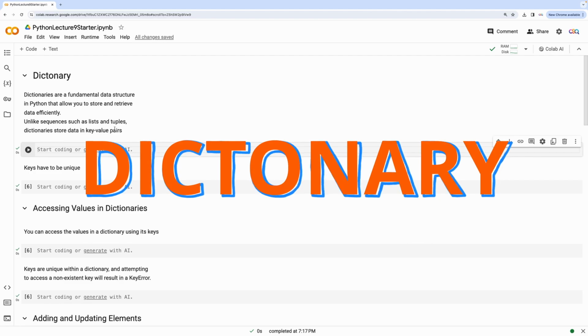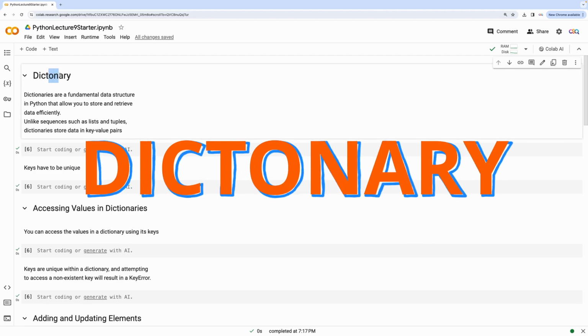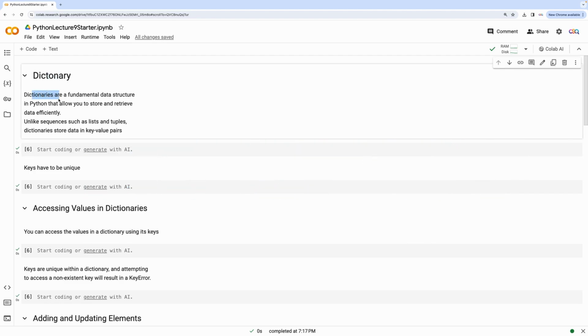In this lecture, we'll be taking a look into dictionaries in Python. Dictionaries are fundamental data structures in Python that allow you to store and retrieve data efficiently. Unlike sequences such as lists and tuples, dictionaries are stored in key-value pairs. Let's take a look at an example.